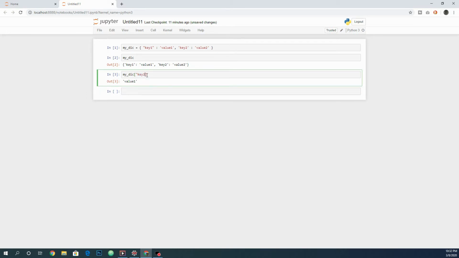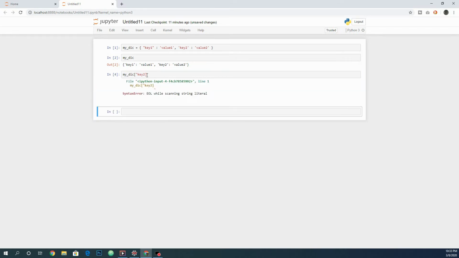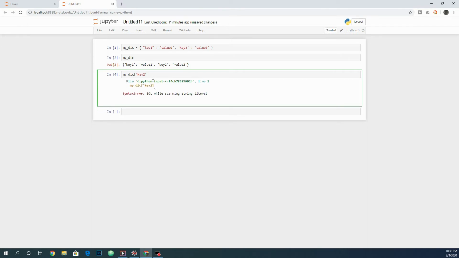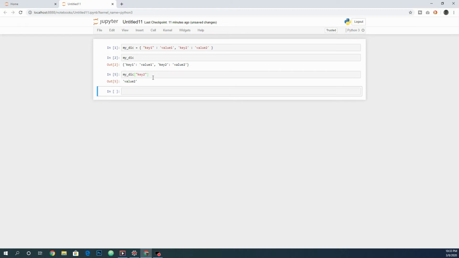If I want to get the value of key 2, I will just pass key 2, and I think I'm in insert mode, so let's go back, and you can see that I get the value of key 2. So this is how you can retrieve the value of a specific key.